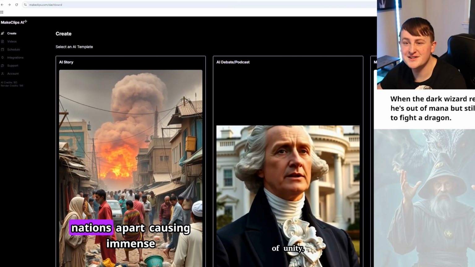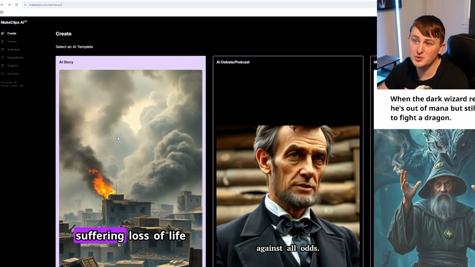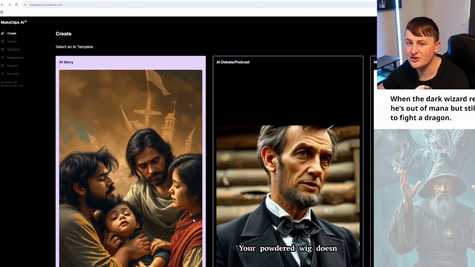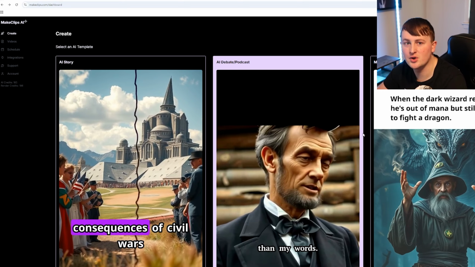So the very first thing you want to do, and I will have it linked down below, you want to go to makeclips.com and make an account. And I just want to reiterate that this is not free. This is $29 per month.